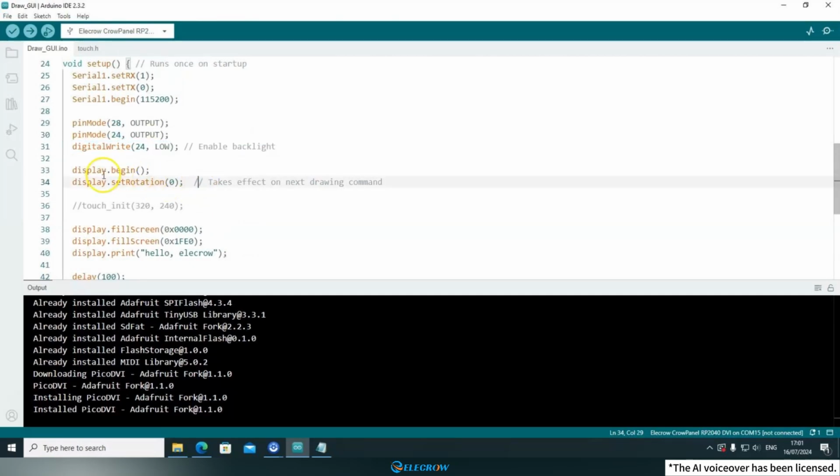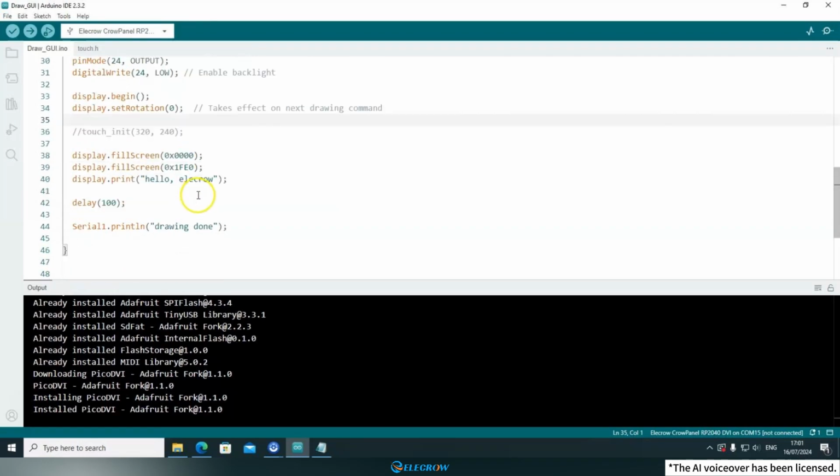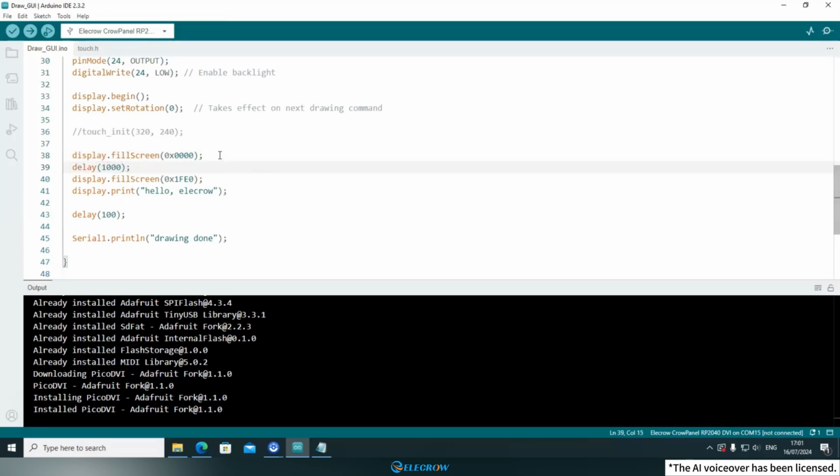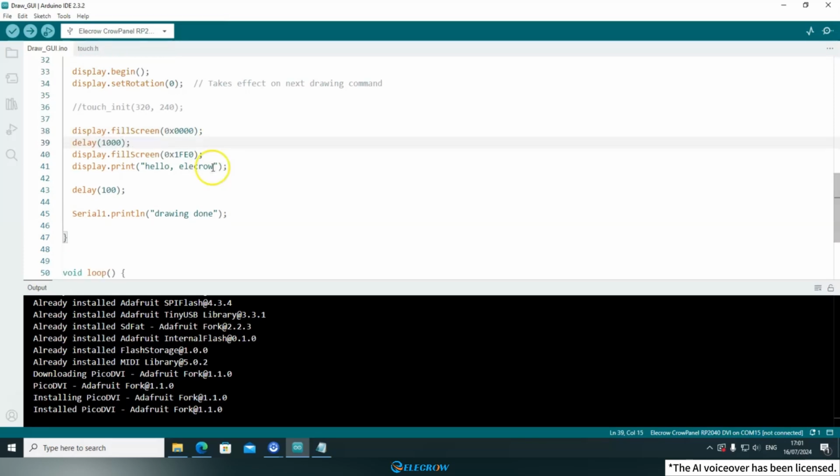Next up, we're diving into the specifics of drawing on the screen. First, initialize the display with the begin function, then set the orientation of the screen using the setRotation function. Following that, we'll change the background color from black to green. Adding a delay in between will make the transition more noticeable. After that, we'll print Hello Elecrow on the screen. Once the drawing is complete, we'll print a specified text through the serial port.